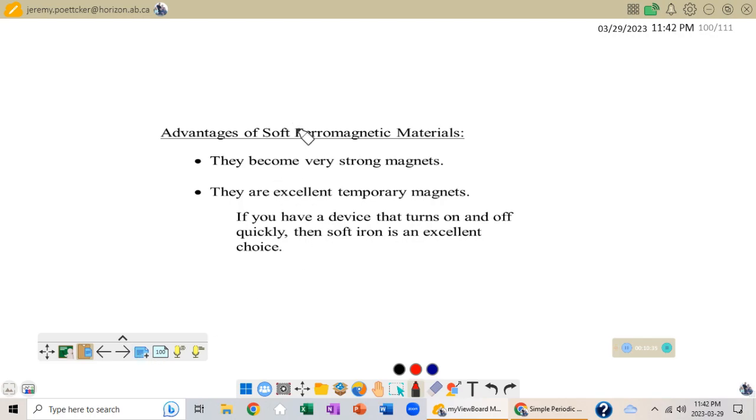So soft ferromagnetic materials become very strong magnets, and they're excellent temporary magnets. So if we want to make a nice electromagnet, where you want to turn the device on and off quickly, a soft iron core is excellent for that, because it's going to be able to become magnetic when we want it to be, and quickly shut off when we've picked up whatever we wanted to pick up and need to drop it now.